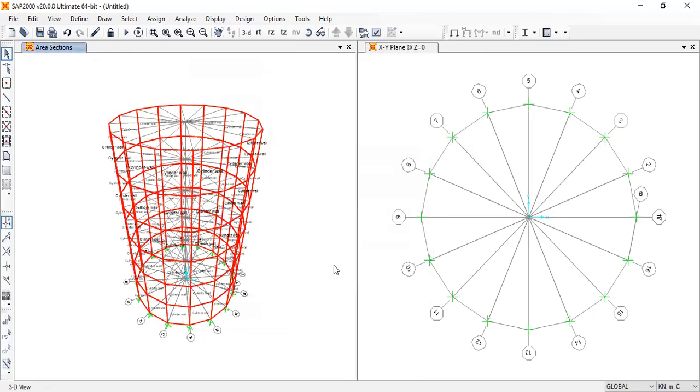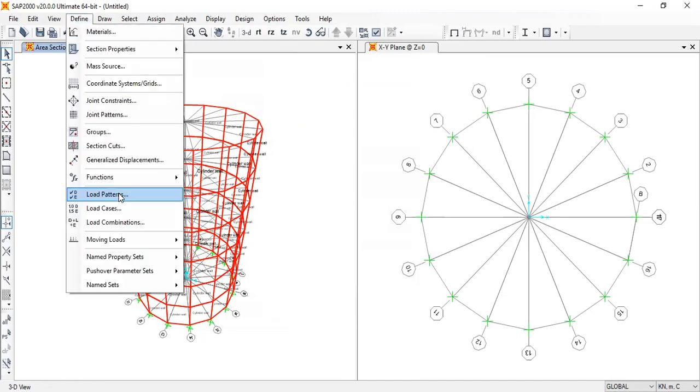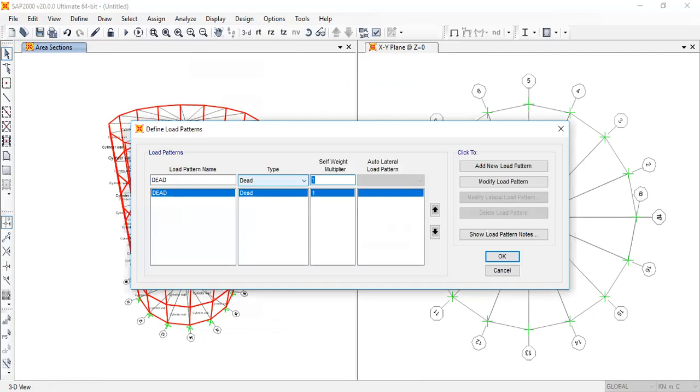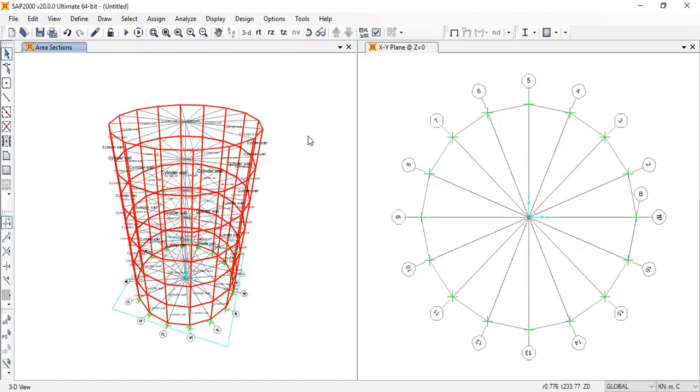So now it's okay, and we define load patterns. I don't need the self weight for now. I will modify that. I will define something like water pressure, water load. It's a kind of dead load. I don't need self weight as well. Add new. That's okay, right?